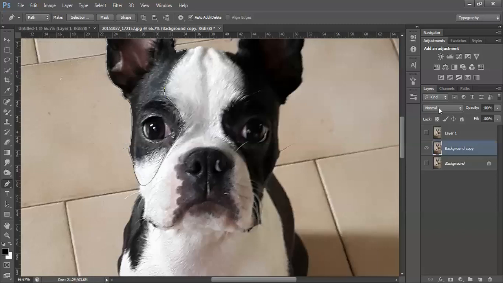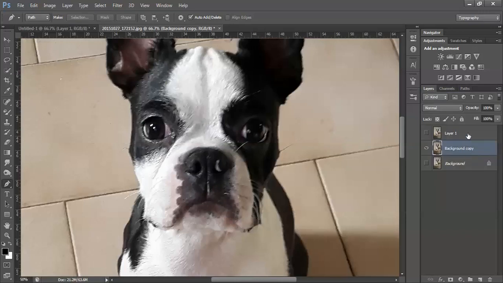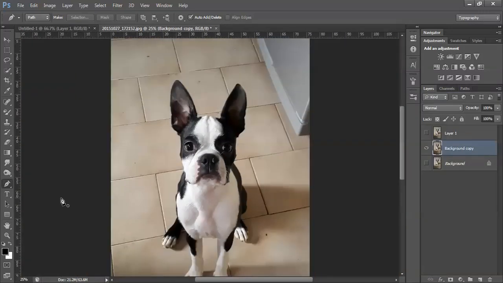Then go to your Path tab here at the right. This is where you will see your pen tools layers or paths. We will go more into detail in lesson 4. Okay. Let's zoom out, and the next tool we have is the text tool.